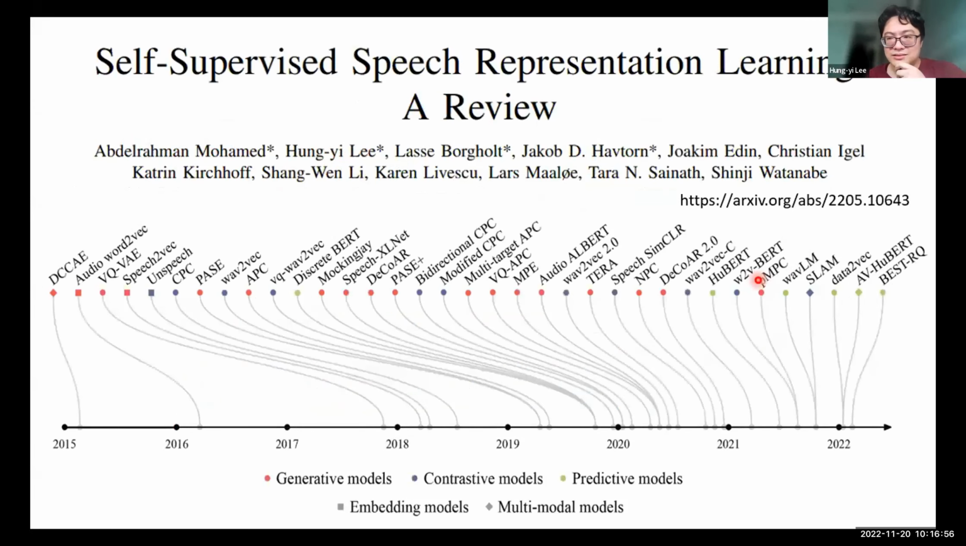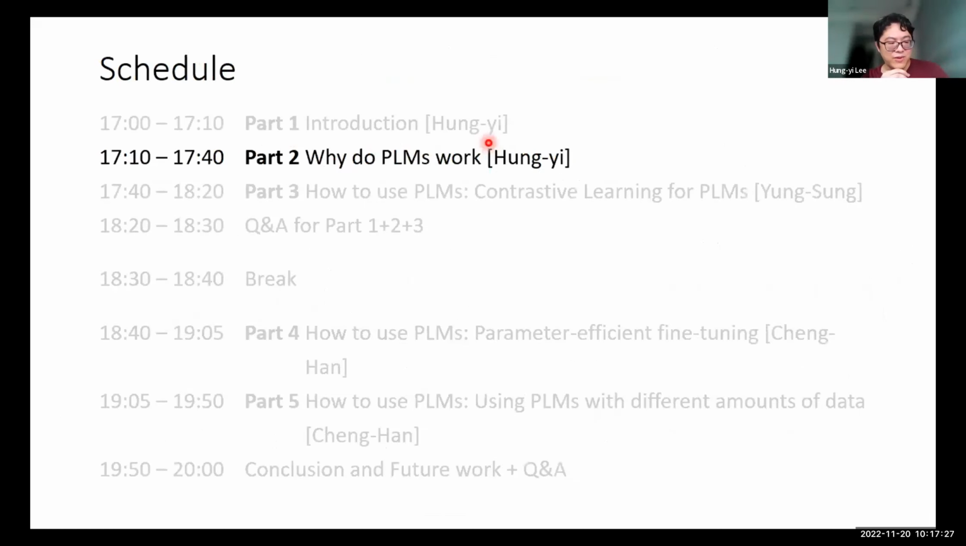Of course, this is not a complete survey. There are many different ways to pre-train a speech model. Recently, I wrote an overview paper with many excellent researchers. I also put the link to the survey paper here. So if you want to have a complete understanding of self-supervised speech pre-trained models, you can read our survey paper. Okay, so this is part one. Let's move to part two.